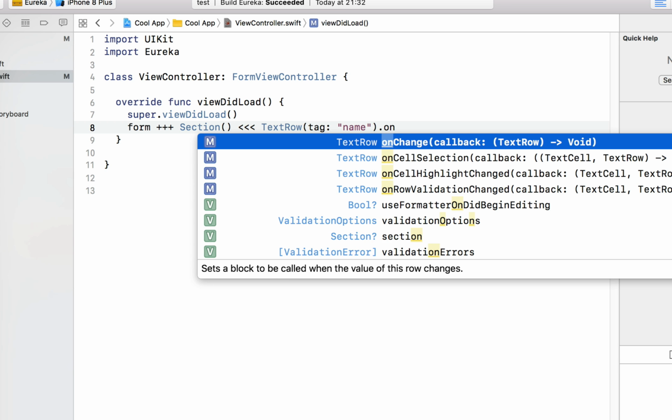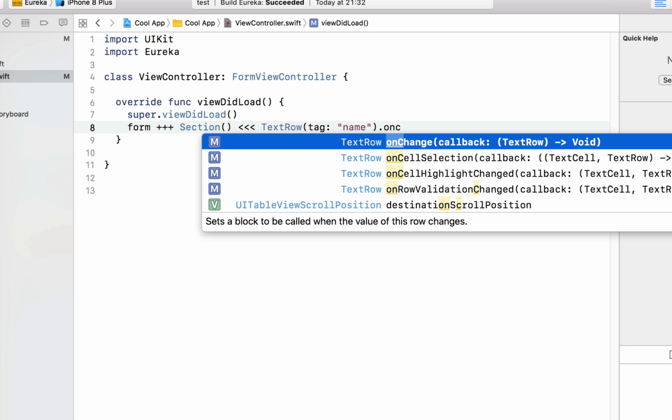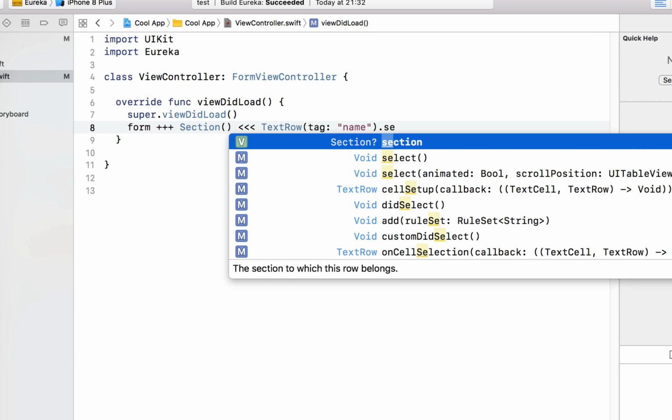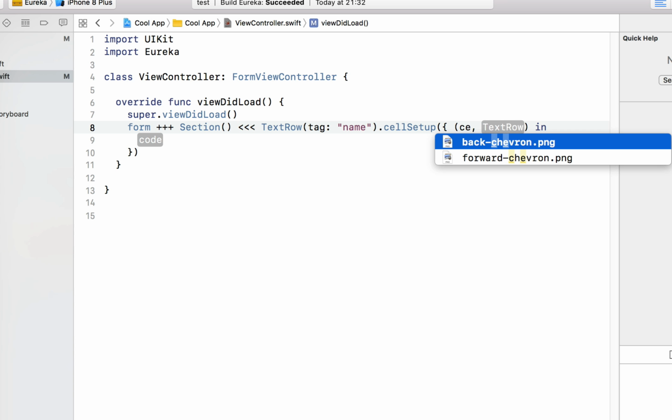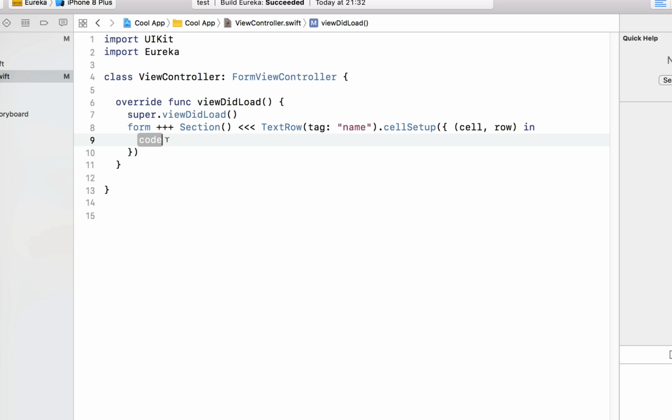So I can say things like, when the row has been set up, I can get hold of the cell in the row, and in here I can modify the row and say row.title equals name, row.placeholder equals Joe. I can add custom validation in this way too.